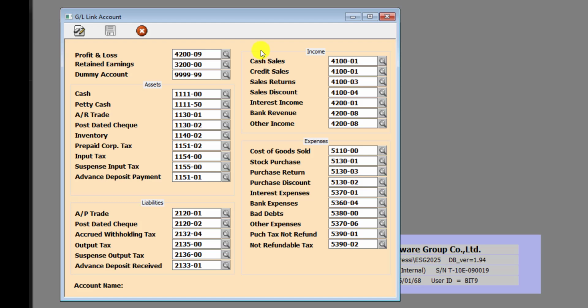Therefore, users who have not reviewed or edited this screen may encounter an error message when entering documents, indicating that the account number for the daily journal is incorrect. This error occurs because the program has examined the account numbers in this section and compared them with those in the chart of accounts, failing to find a match.